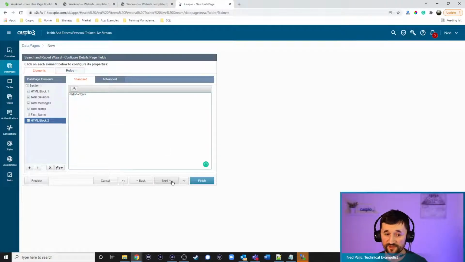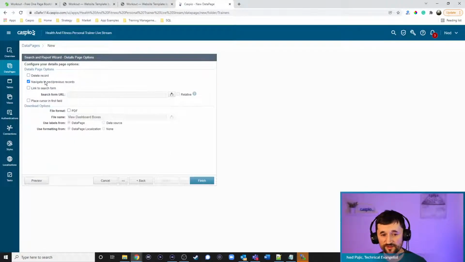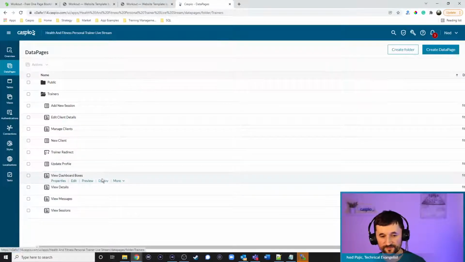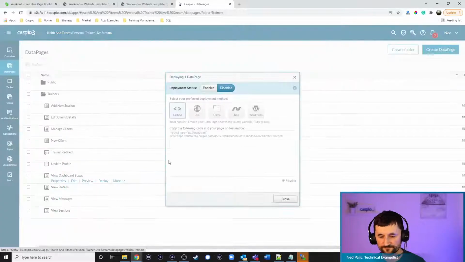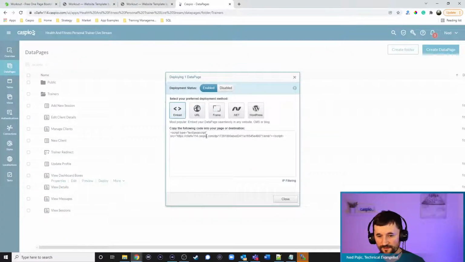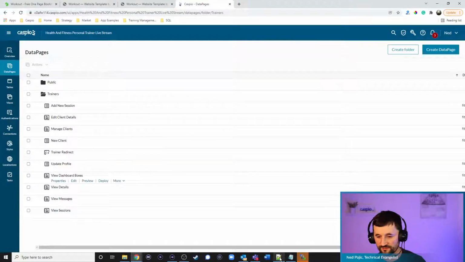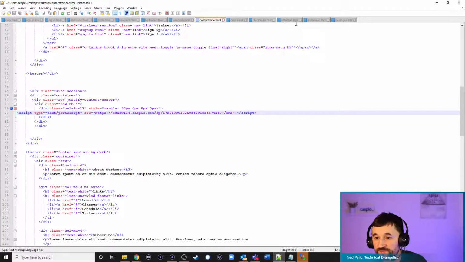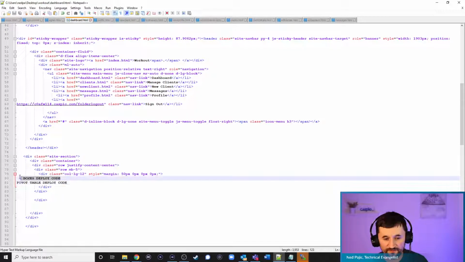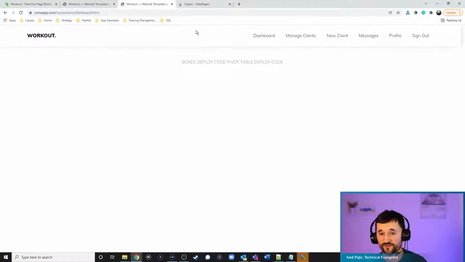And let's hope everything came out okay. We're going to hit next. No need to navigate to the next page. Let's hit finish and let's deploy our boxes. So deploy. All right. Inside the dashboard page, here it is. There's my placeholder. Let's hit save and let's test this out. Hopefully everything looks okay.